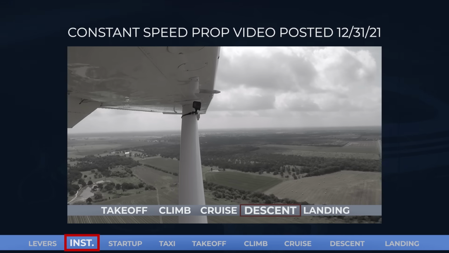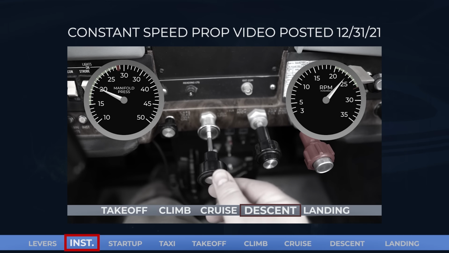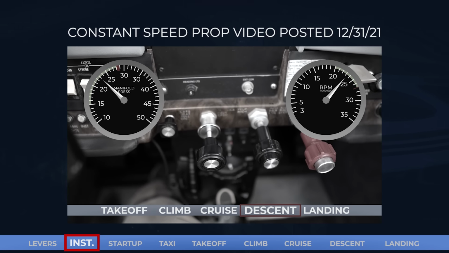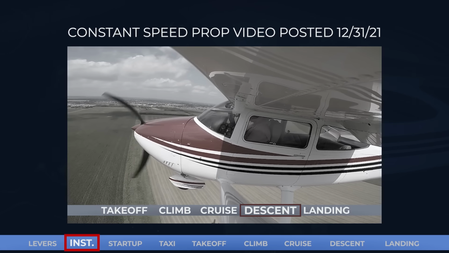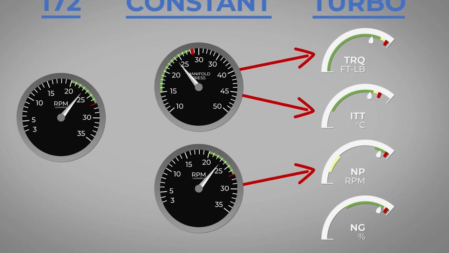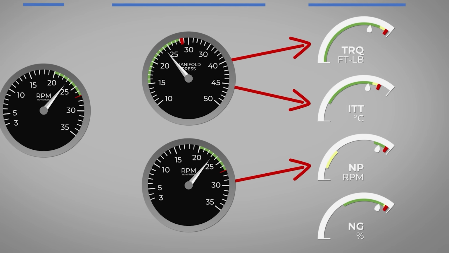Now I did an entire video just dedicated to flying a constant speed propeller. So if it's a new concept for you or you need a refresher, I'll put a link to that video down in the description. And finally, NG is your gas generator speed, which references the rotation speed of the compressor section of the engine.